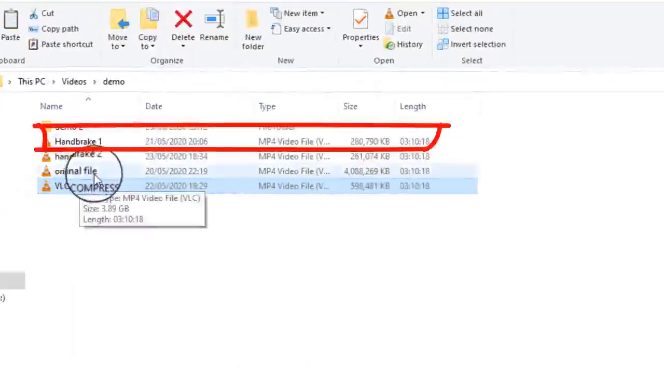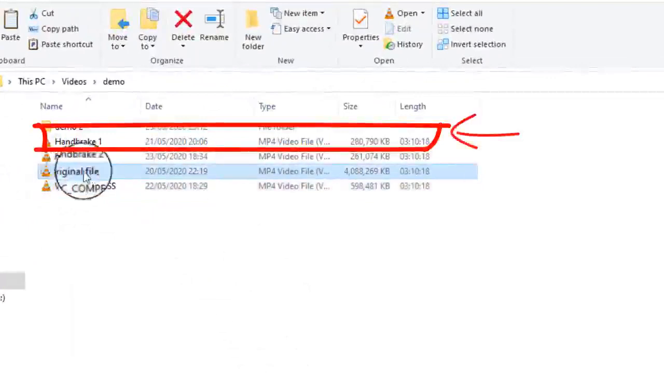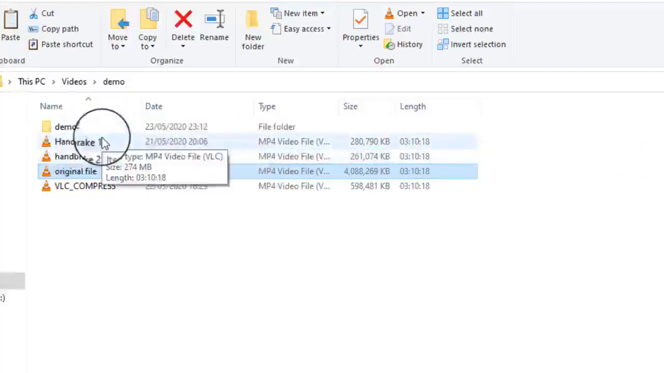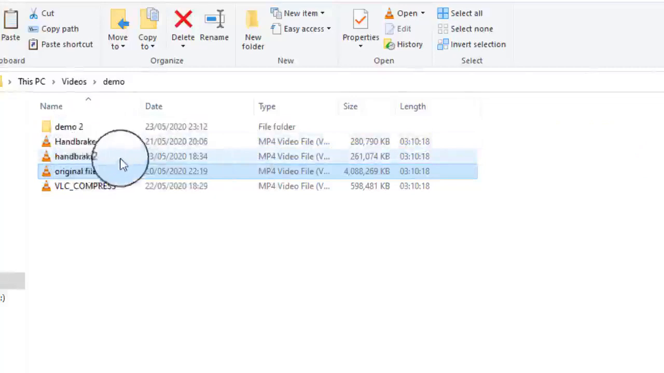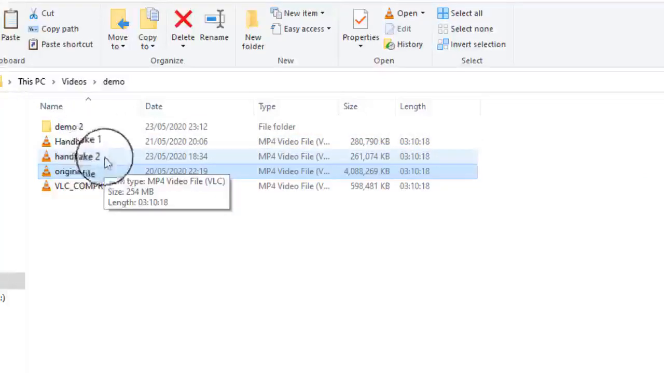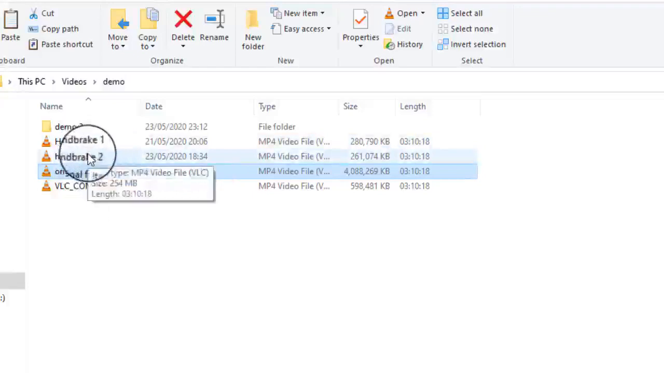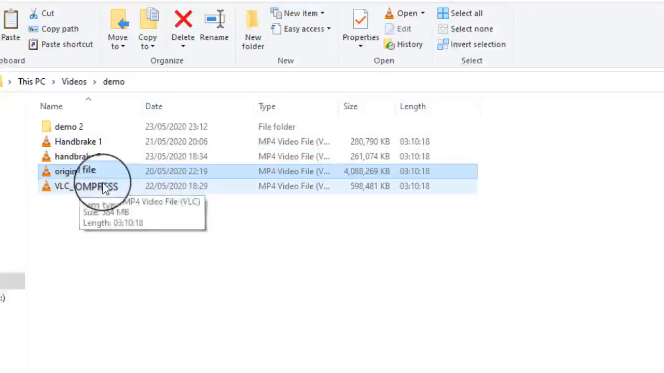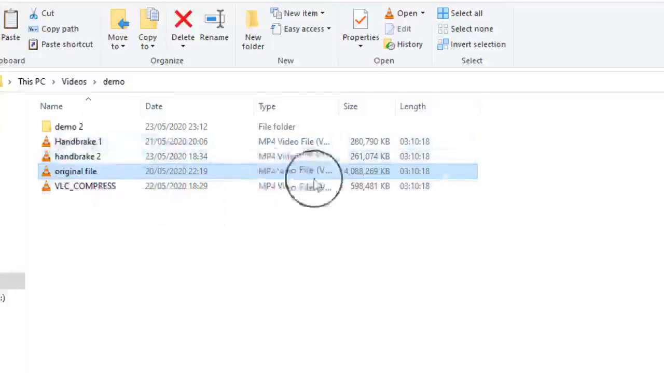So I have the original file. My original file was 4 gigabytes here, and I have renamed the compressed file to Handbrake 1. Also, I tried this using some other lower quality settings, and I made another file here. I called that Handbrake 2. So I want to show you the difference in the files, and then I'll also show you what it is when I compress with VLC. That's going to be my second method.